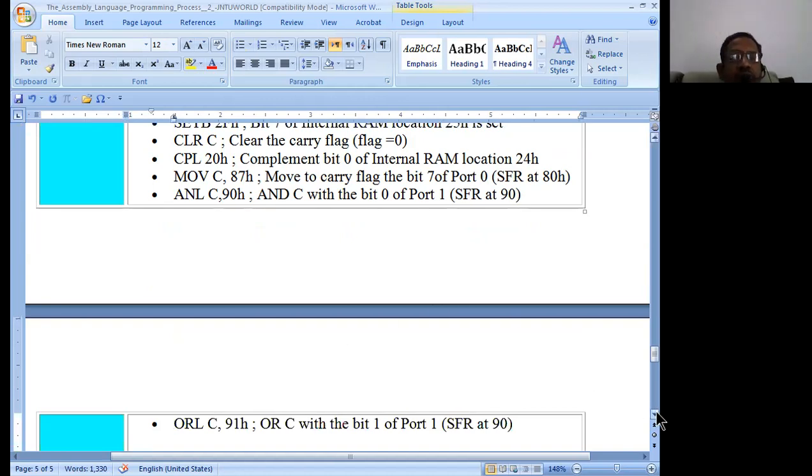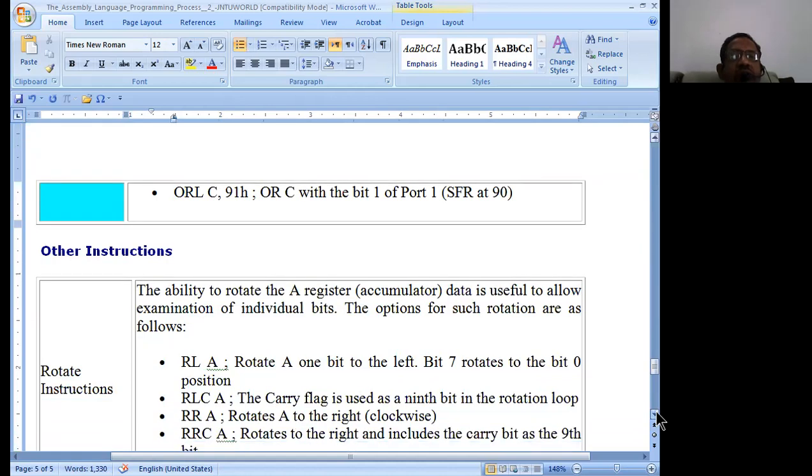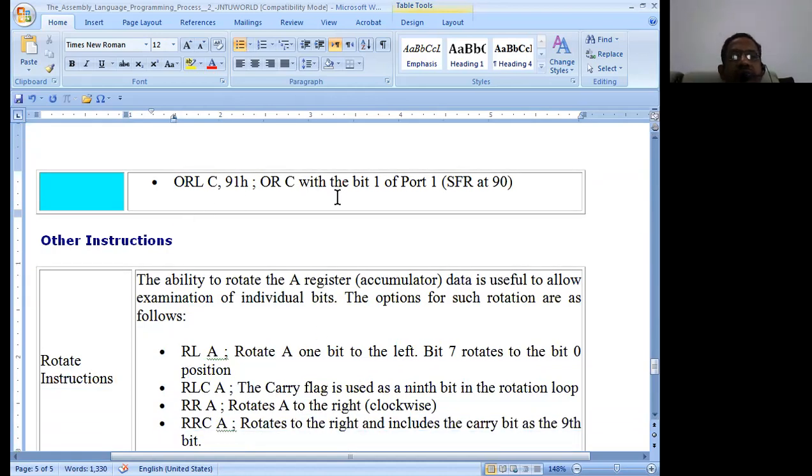And apart from this, we have other logical instructions called the ORL instruction, ORL C with bit 1 of port 1. 91H is nothing but the address of port 1. So these 90H, 91H are special function register address locations. So it performs OR of bit 1 of port 1 with C. 91 is nothing but port 1. C is nothing but the carry flag.